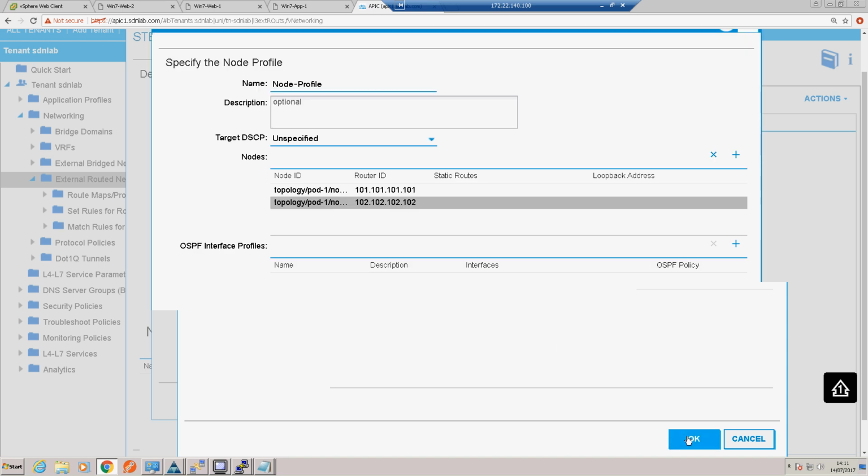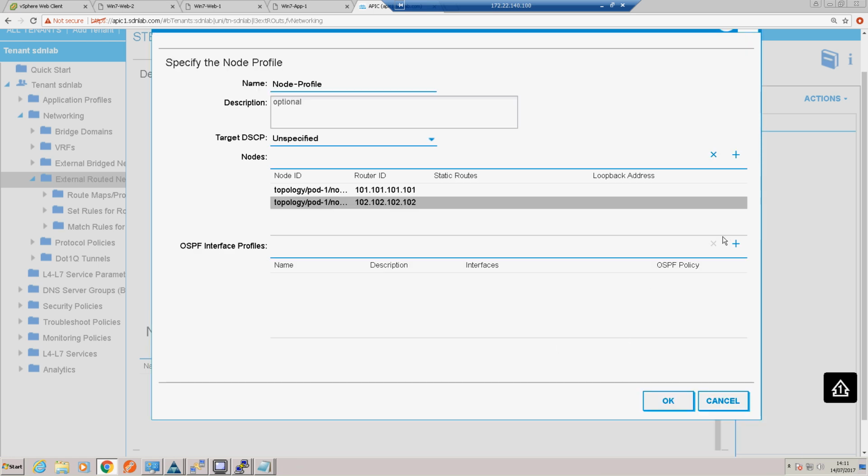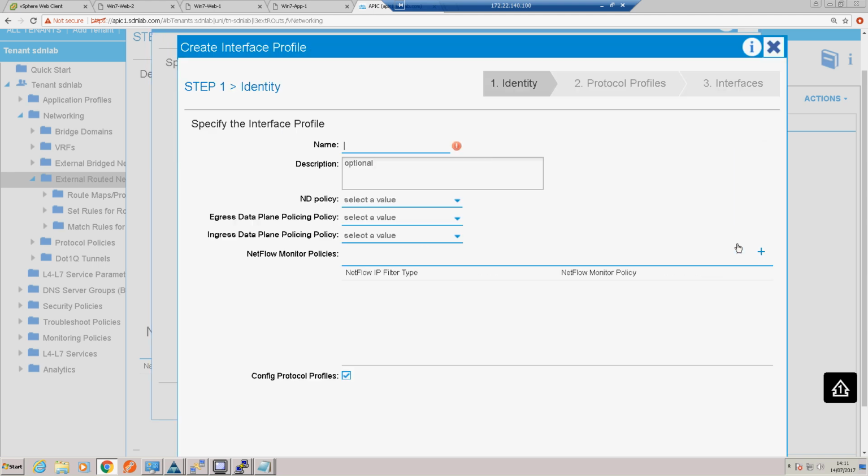Okay, let's create our OSPF interface profiles. So again, this is where we'd change things like MTU if we needed to with one of these policies. But for our requirements, we can just leave them all as default.